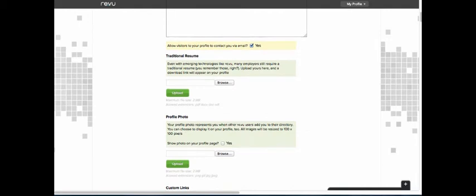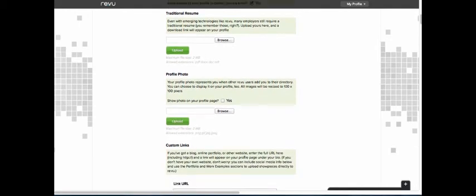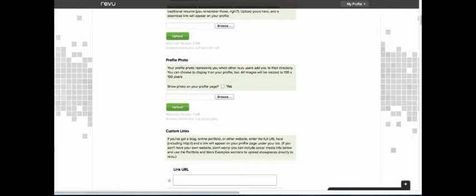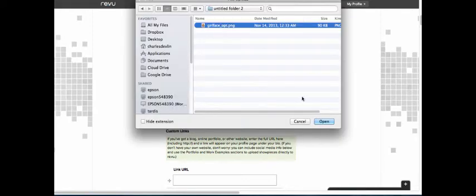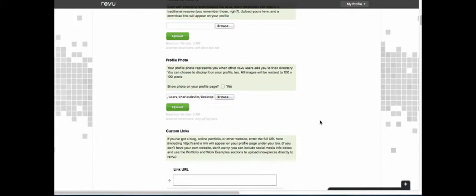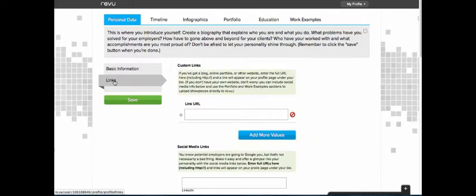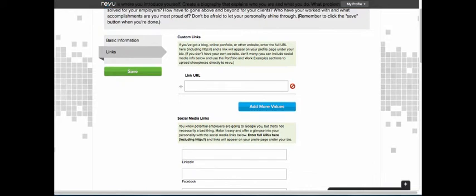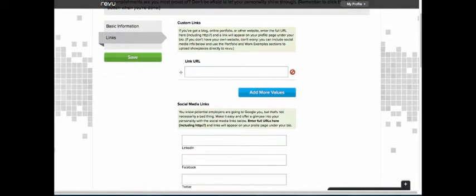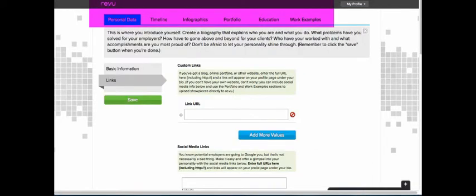Scrolling down, we are given the opportunity to upload our resume and personal profile photo. To add a file to your account, you can simply click on Browse, select the file, and upload. After completing basic information, we can click on the Links tab and add additional social media links to our Re.Vu portfolio. Across the top, we see many other choices.